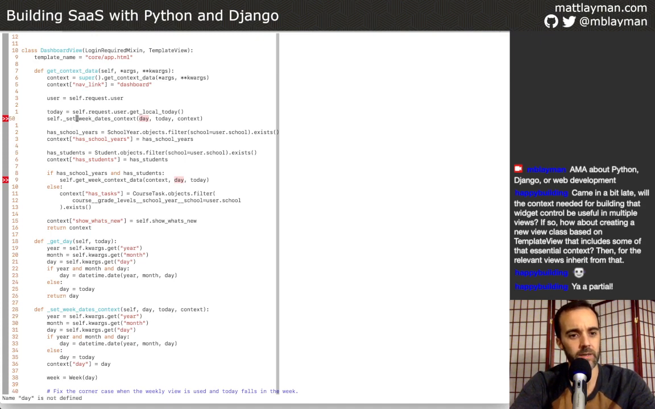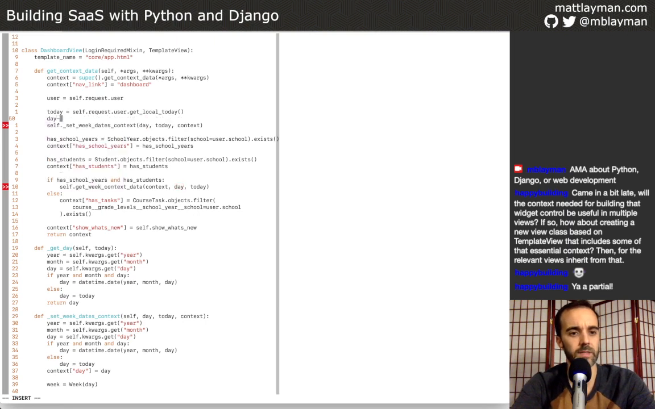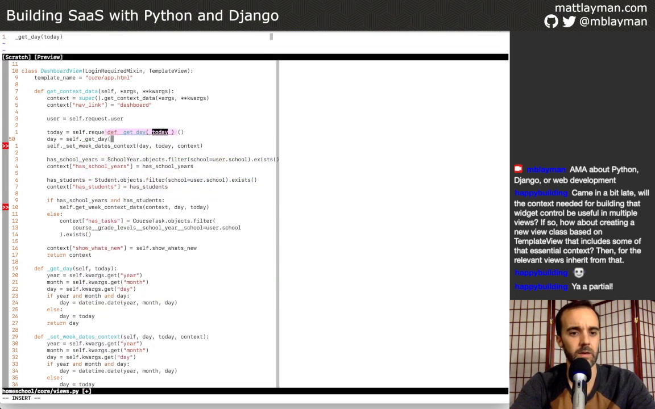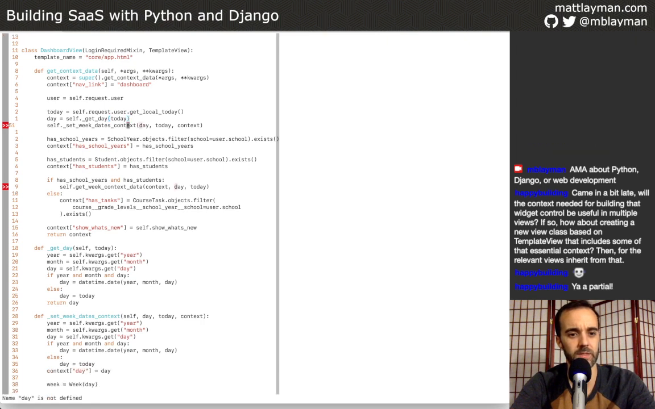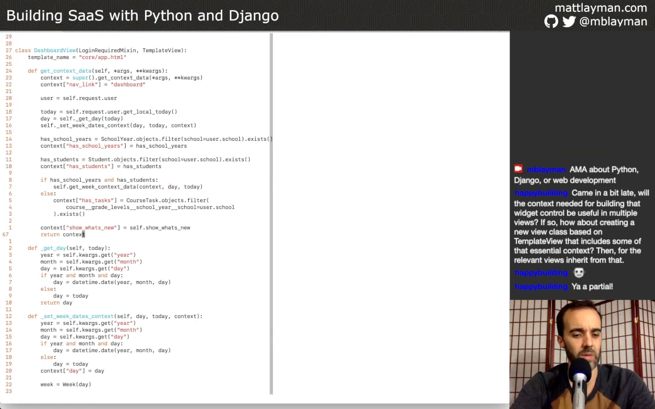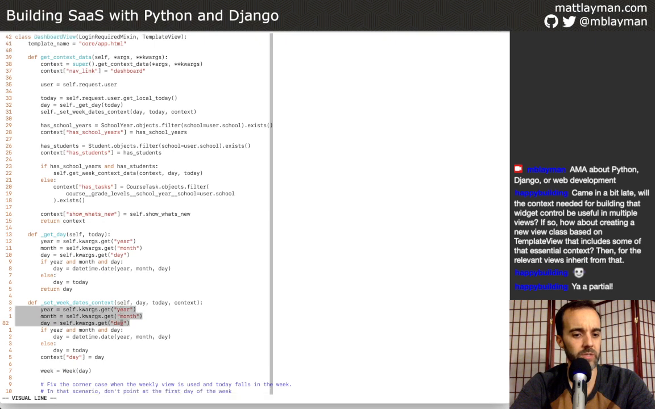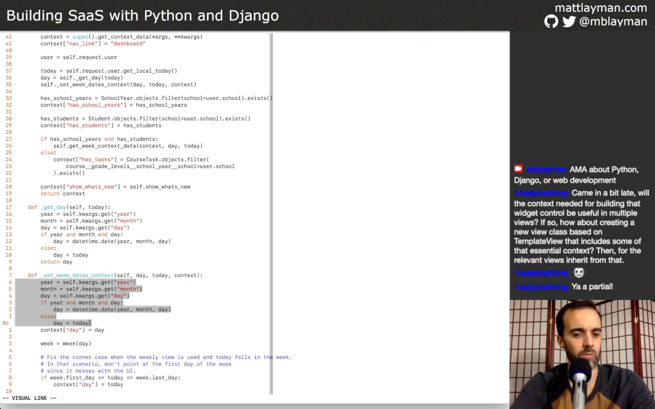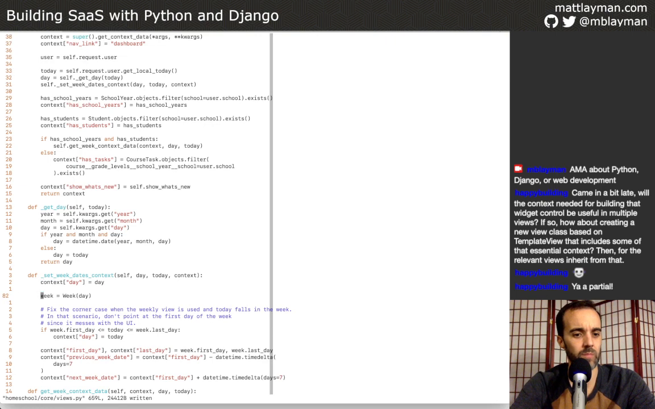And now we can say the day is equal to self.getDay, which takes today as an input. Still a little strange, but I think we're getting closer to something that I'm feeling comfortable with. So with this much done, we can take that out. Since this method is all about setting the context, I think it's okay to have the day context be set in here. That feels fine.